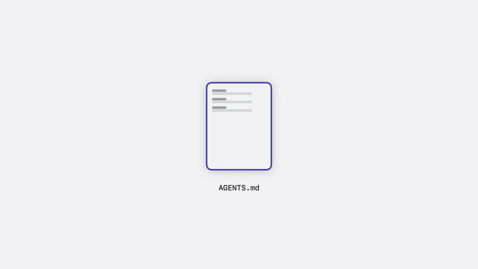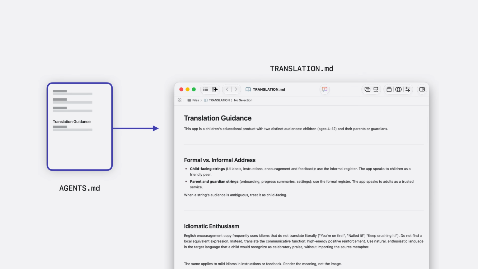To provide this guidance, you can add a section about translation to the agents.md file or any other similar file you may already have in your project. To avoid loading this additional context, even when doing non-translation tasks, we recommend simply referring to a file called translation.md, in which you write all of your translation guidance. The agent should only choose to read the document when working on translation-related tasks.